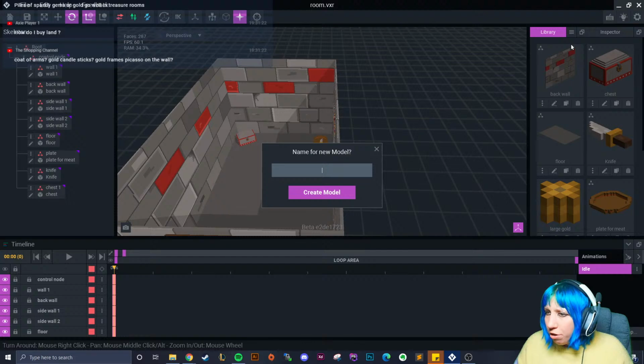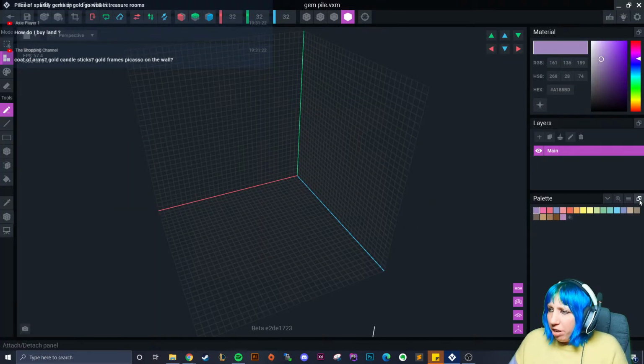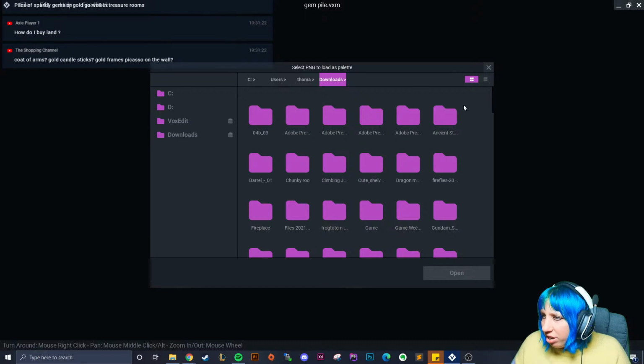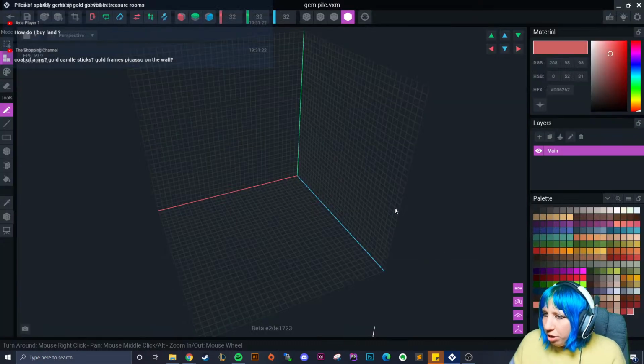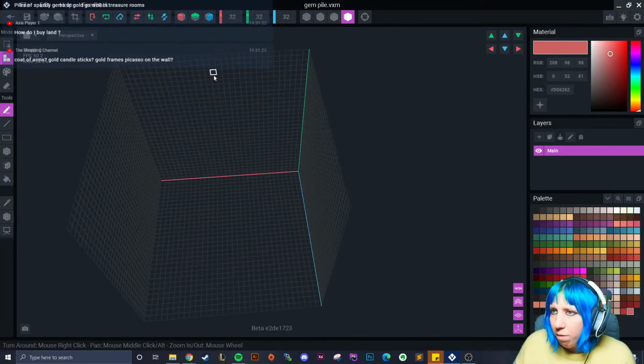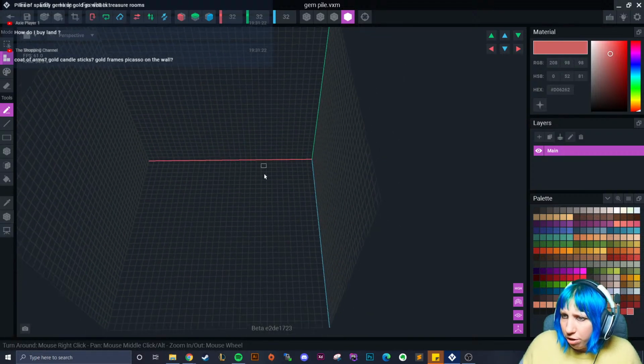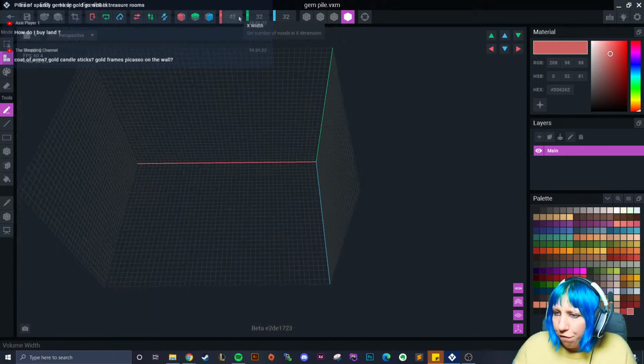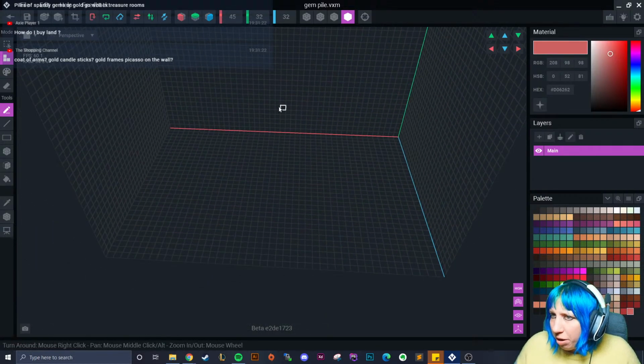So we're going to go new, and we're going to call this gem pile. It'll probably include some gold bits and pieces. I think this is going to be good. Right, so we're going to do it 32 by 32. No, we'll make it a bit longer. 45. It's going to be a big pile.